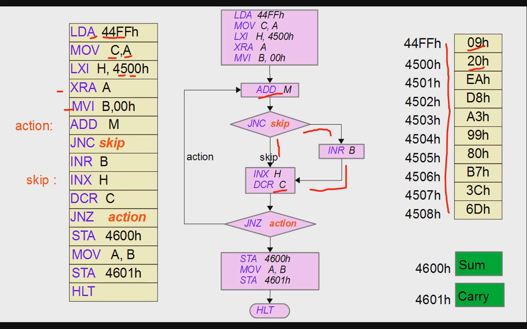C is working as a counter here. So whenever we process one number, we increment the address and decrement the counter, remember. After decrementing C, if it has become 0, we go here. If it is not, then we repeat the loop. So after decrementing C, check the zero flag. If it has become 0, then it goes to the next line, that is STA and so on. Otherwise, it goes up again to ADD M.